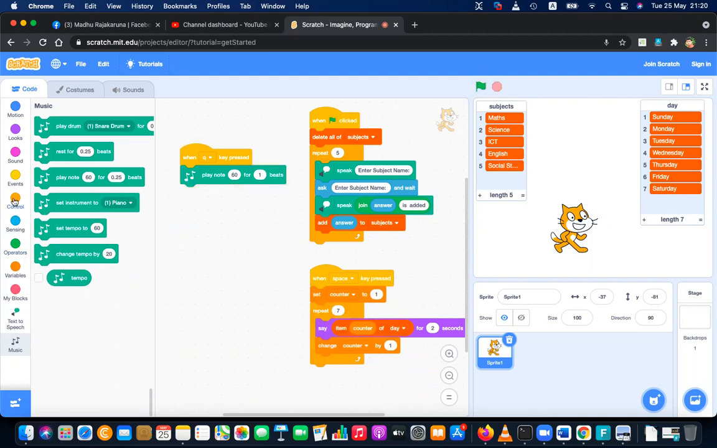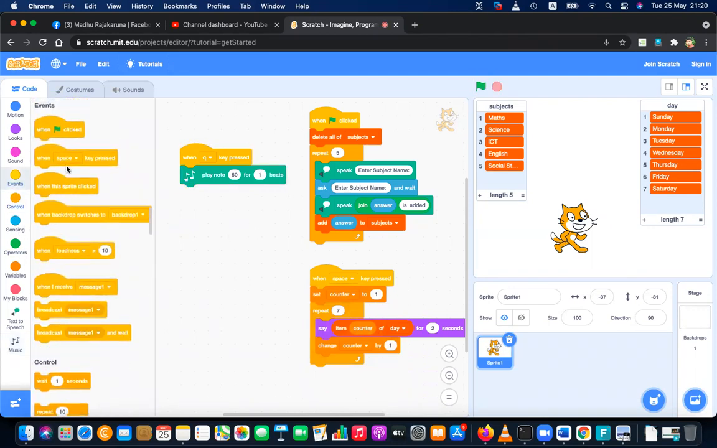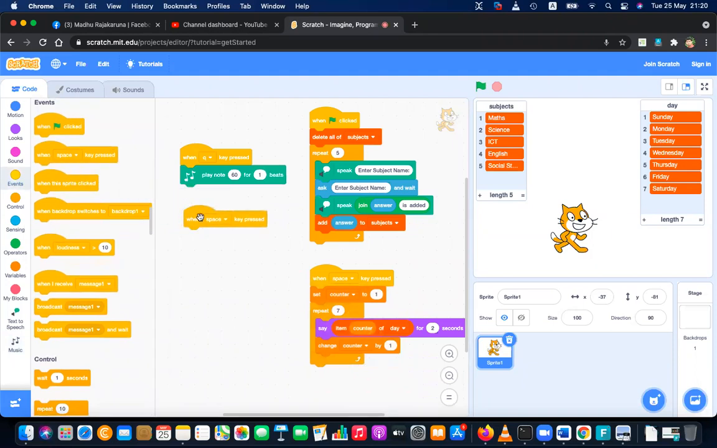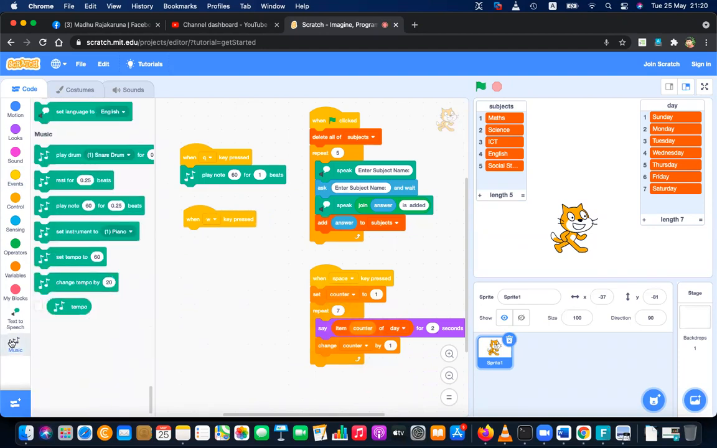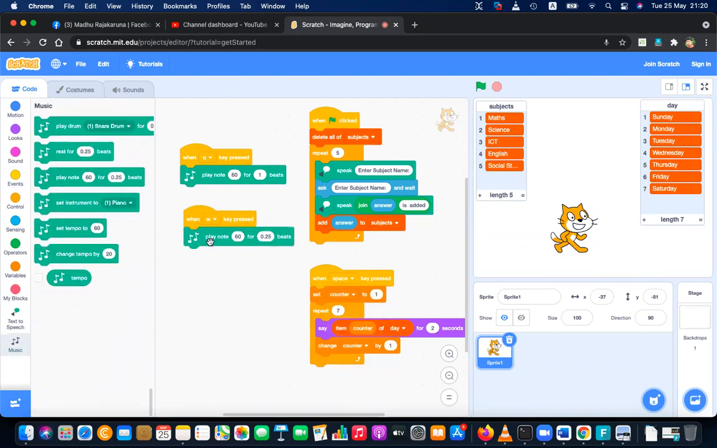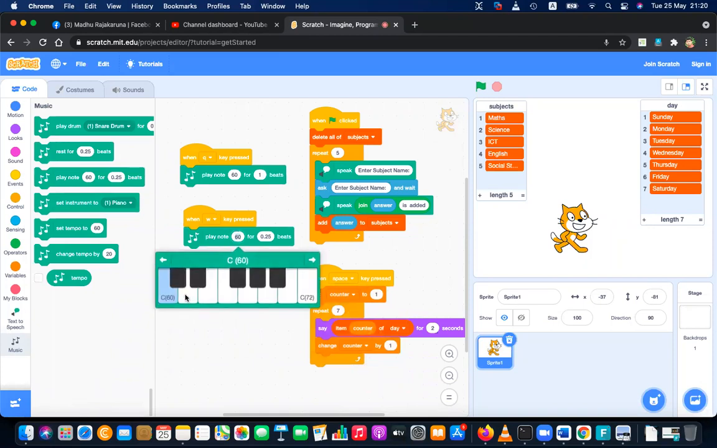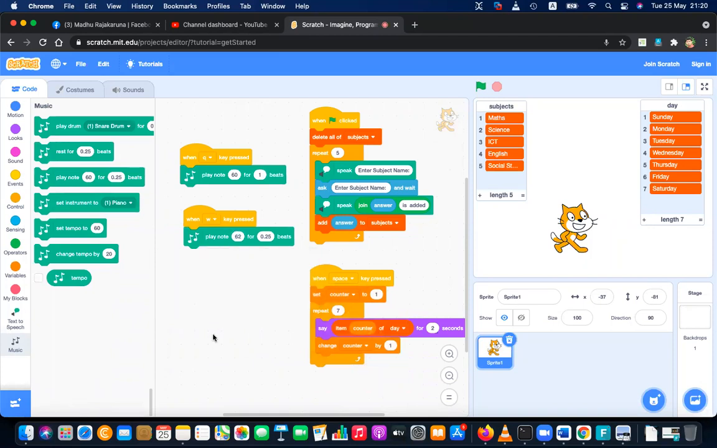Then when I press Q, then the next key is W. Q, W. When I press W, I want to play note 62. Now you can see. Okay, I can play it using the keyboard.